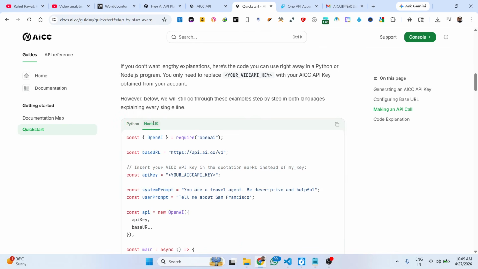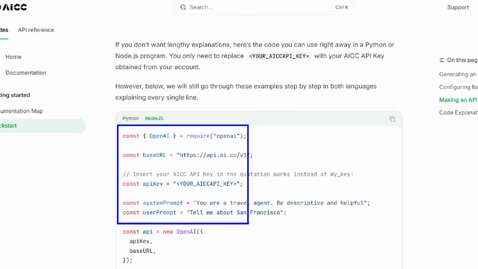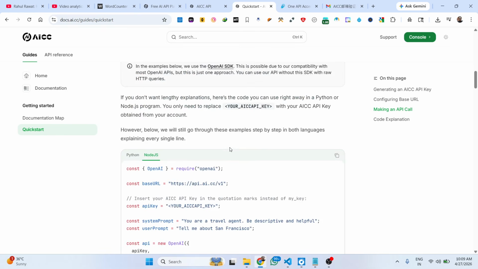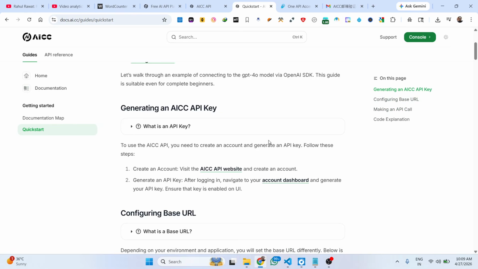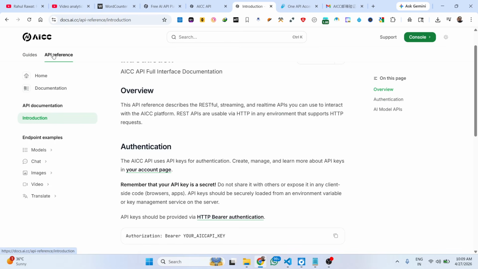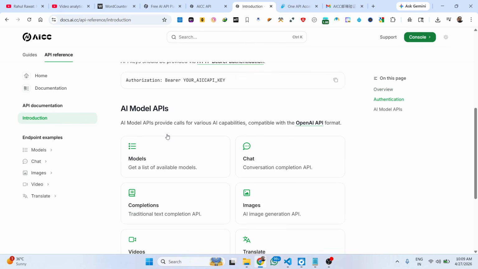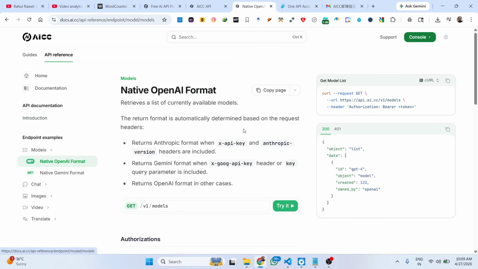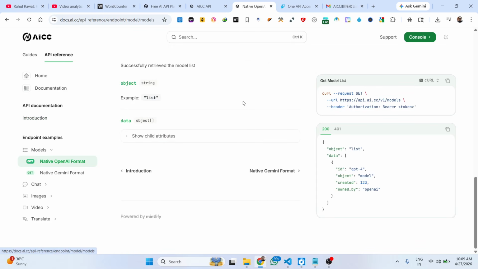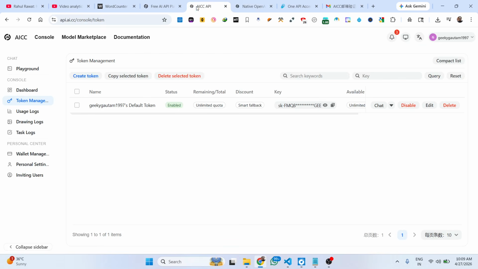We also have an example in Node.js as well. A complete example is given. Almost 500 plus models are right here.